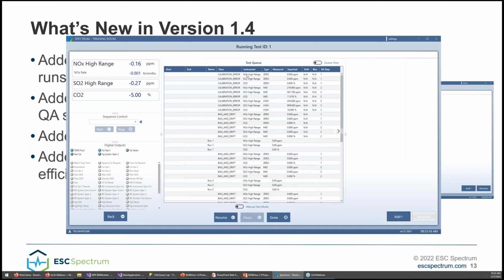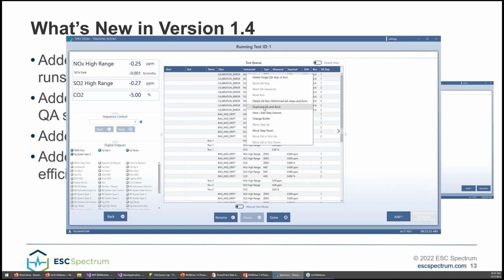And there are some other options here as well. You can delete a single QA step or run. You can delete everything or anything that hasn't been performed. We've already demoed the duplicate QA and runs.